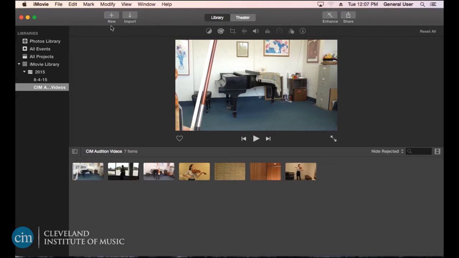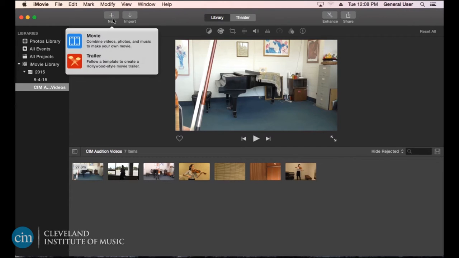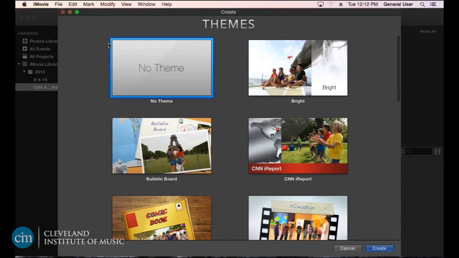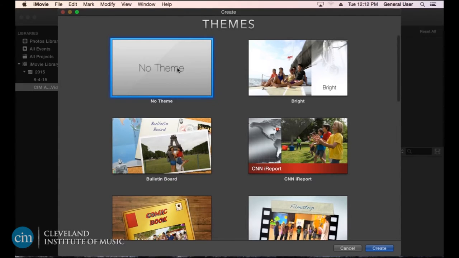Once your footage has been imported, you'll want to create a new movie by clicking on the New button, which is next to the Import button. Click once and select Movie. A window will appear asking you to choose a theme. For the purposes of an audition video, we recommend that you choose No Theme. Please keep in mind that this is your first impression on your potential teachers, and while comic book might seem fun, it's not professional. Once you've made your selection, click on Create.